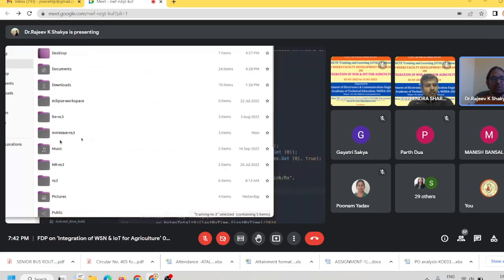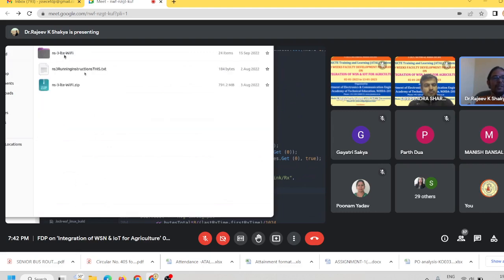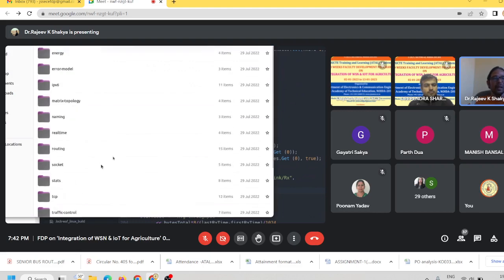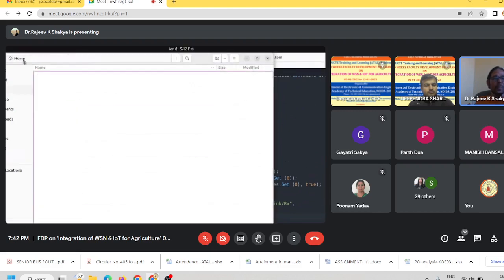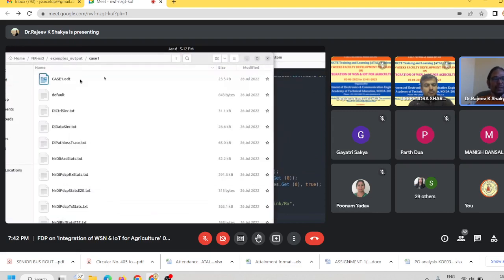Another is millimeter wave, and NR, new radio, in NS3. So you can have separate modules installed. In NS3 you can see this is the LTE module, and all the LTE examples can be here. Then new radio is for 5G communications. So you can see that these are the new radio modules.